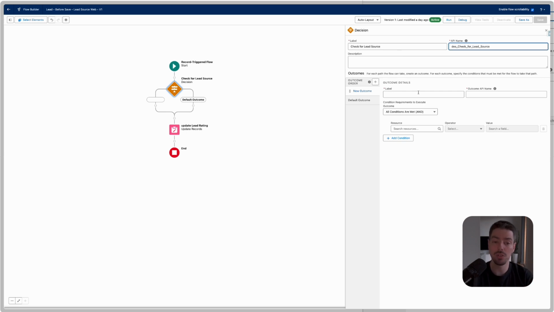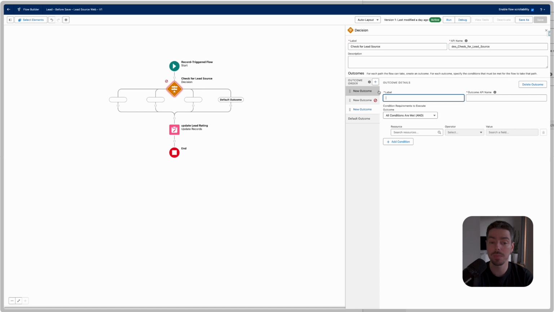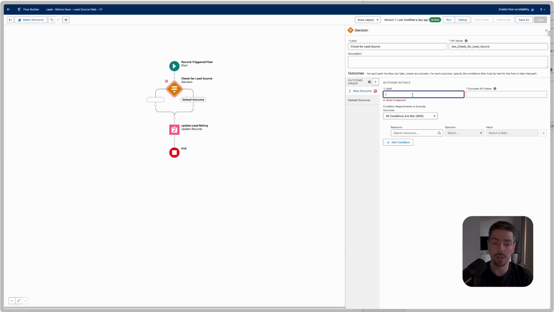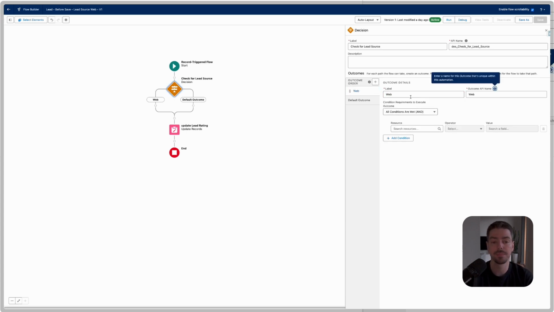And now we need to give the outcome a name as well. You can see here on the left, we have an outcome order. We have a plus icon where we can add more outcomes. And then within that outcome page, we have a delete outcome in case we added too many. And then we have some fields that we have to populate. So we're going to take a new outcome and give this one a name. We're going to call this web, because this decision element is going to check the lead source. So if the value equals web, then we're going to do something.